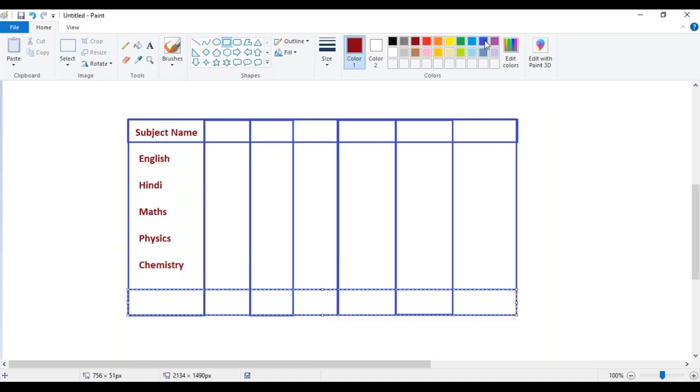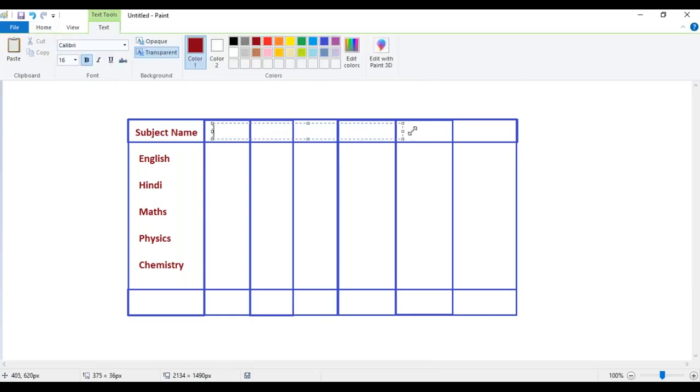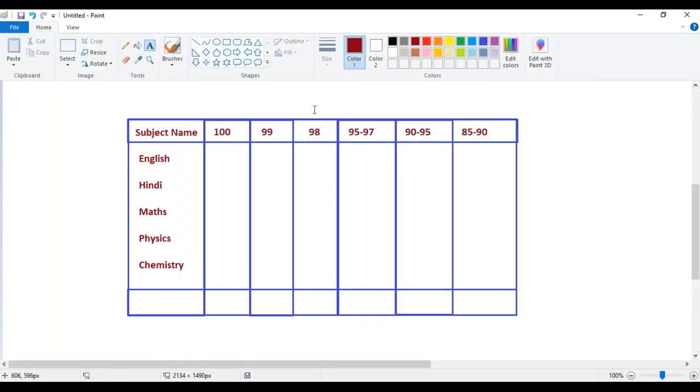They will be having the total number of students. Now, they're indicating this here. So the people got the marks: 100 out of 100, 99 out of 100, 98, and then 95 to 97, now 90 to 95, 85 to 90. Now they're indicating that here. So now this is the range.